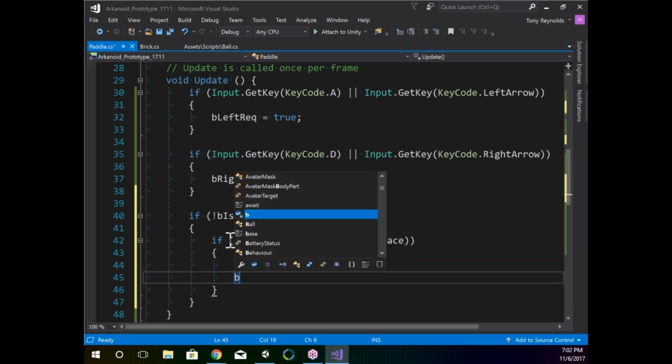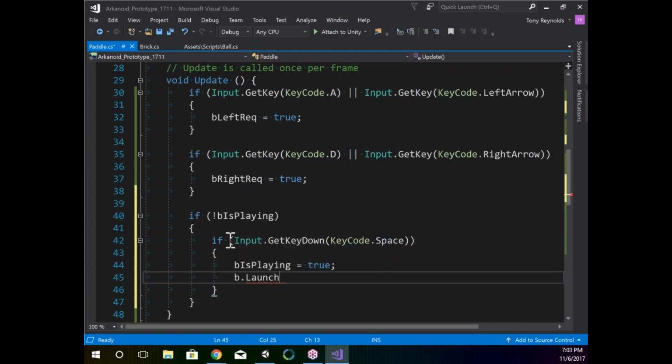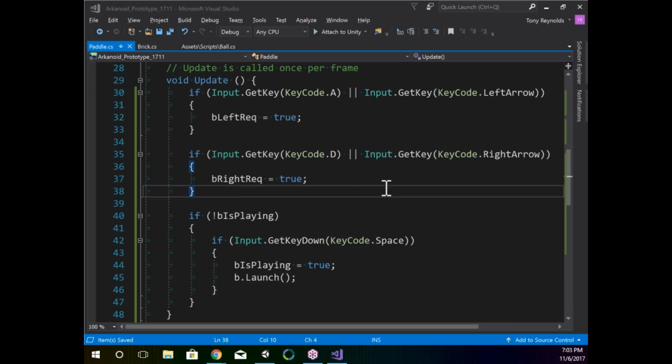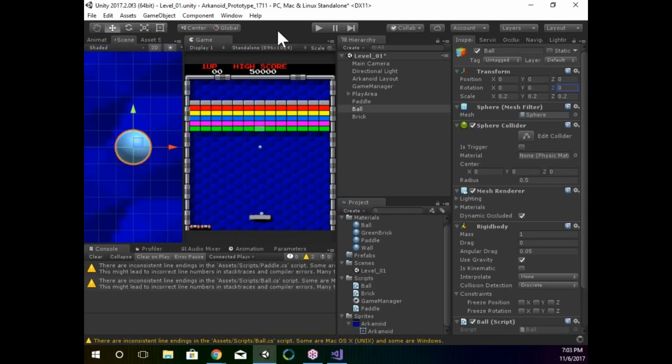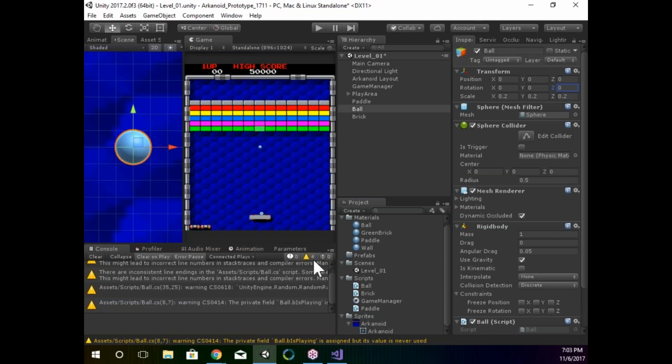And now, coming off of the B object that I created a second ago, I need to call launch. Okay, so at this point, I'm going to save that script. Do one real quick pass to make sure that everything so far looks good. Okay, jumping back to Unity, everything should compile without issue.